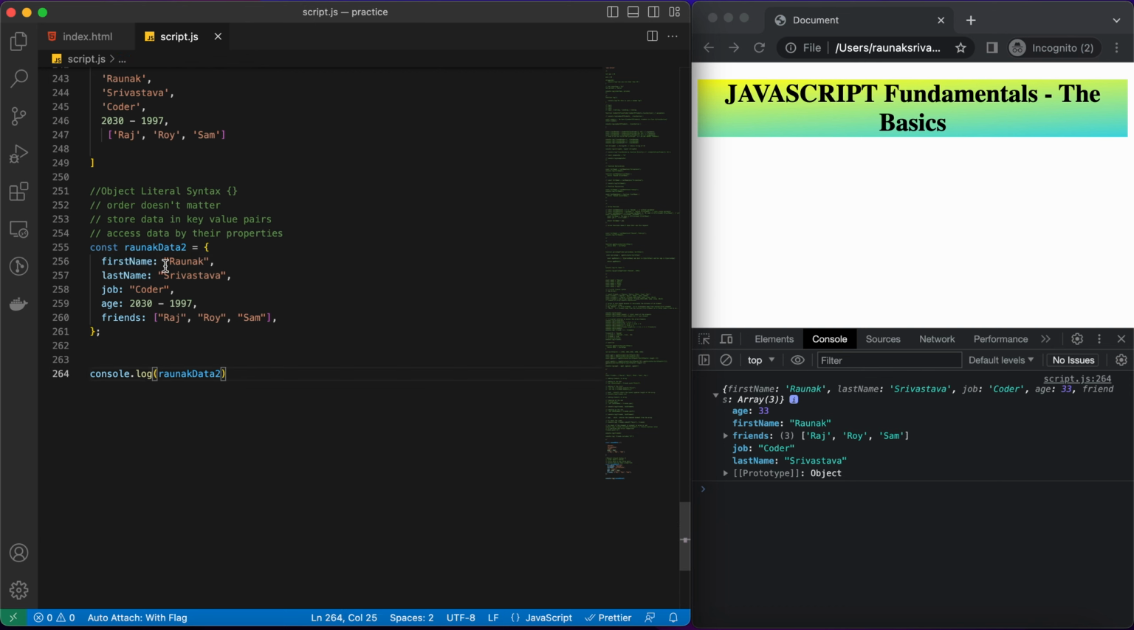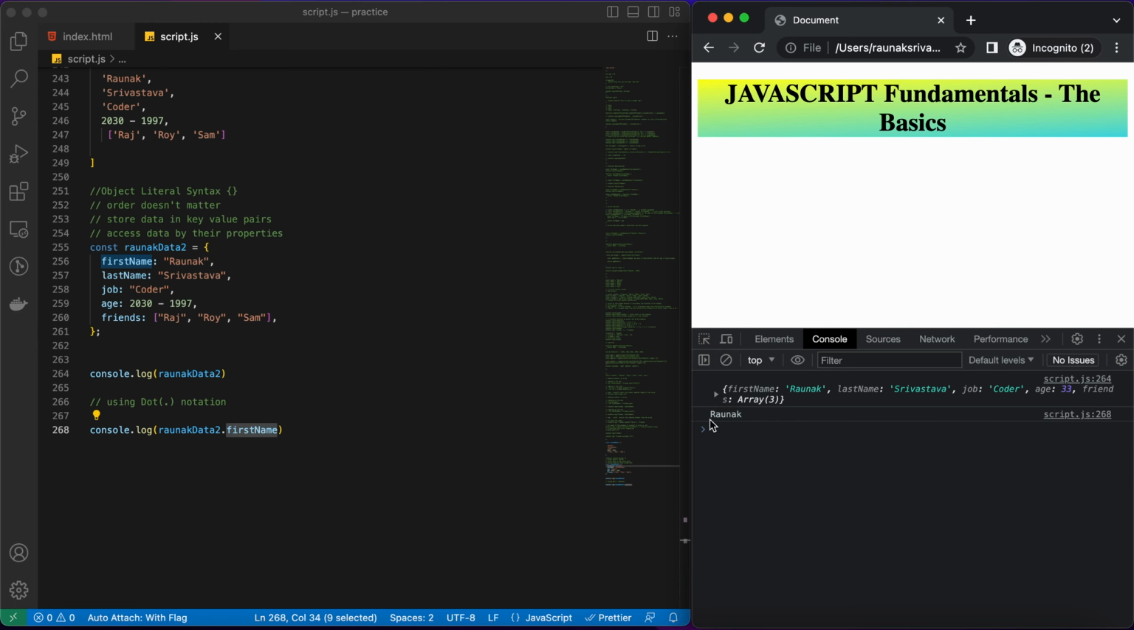So let's access a few of the values with the help of dot notation first. To access some property of an object using dot notation, all you need to do is add a dot after the object and then simply call the property whichever you want. Then you will see the value of that particular property. If I console log it, as you can clearly see, we got our first name in the console.